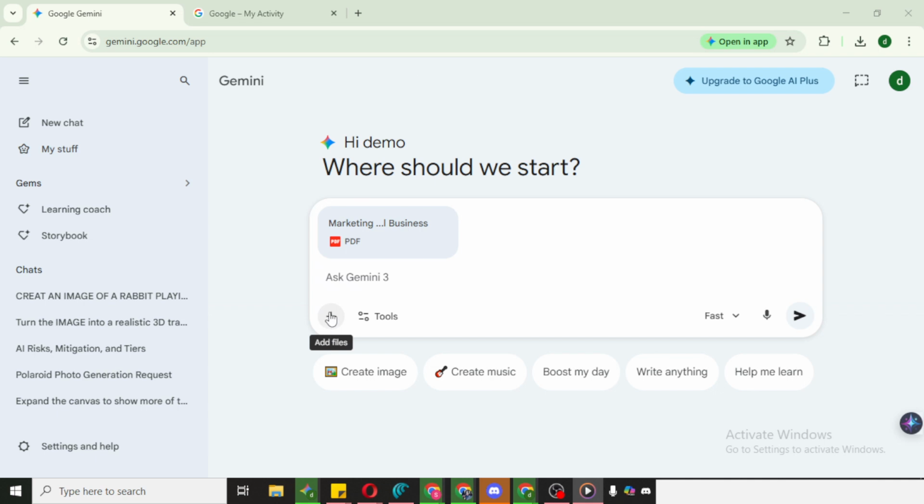Once you're on the Gemini chat screen, look for the small plus icon next to the message box where you would normally type your prompt. This icon expands your input options so you can attach files. Click the plus icon to open the attachment menu.